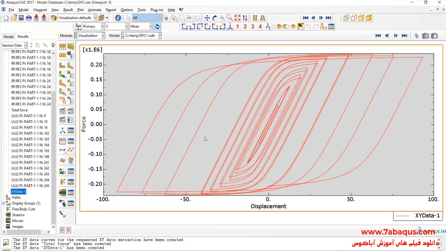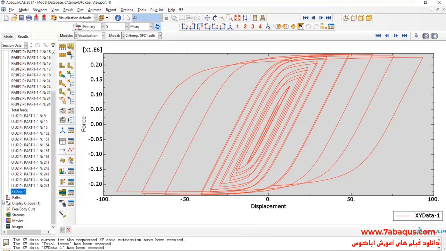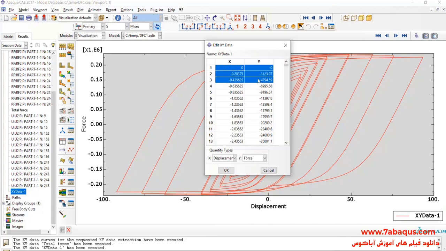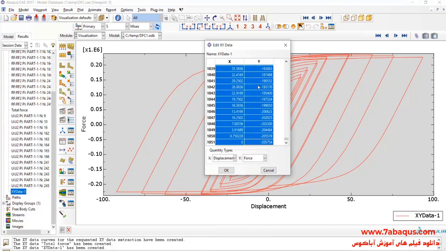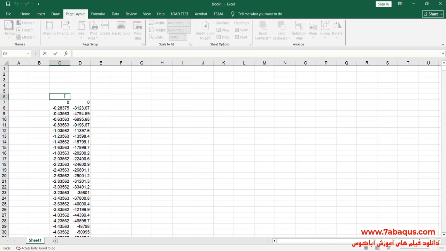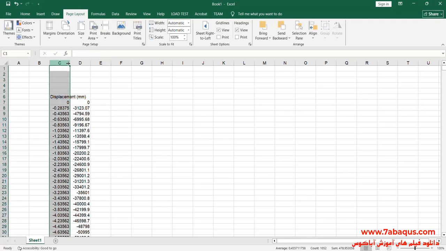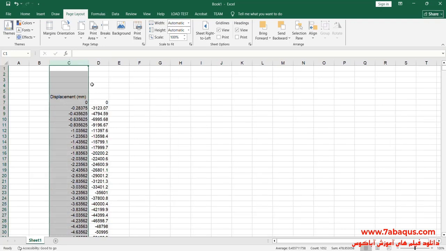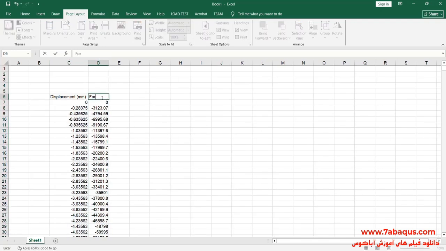Here you observe the hysteresis diagram of the model in which the horizontal axis is displacement and the vertical axis is force. I will transfer this diagram to the Excel software. The first column is displacement, the unit of which is millimeter. The second column is force.